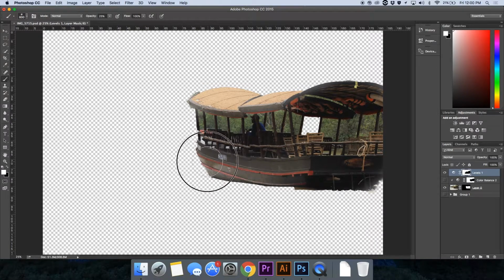And again, subtlety is the key here. Subtlety is the key to making your photo manipulations look realistic. So now I've slightly brightened up the side of the boat with 25% opacity. On the top, I've got 100% opacity.